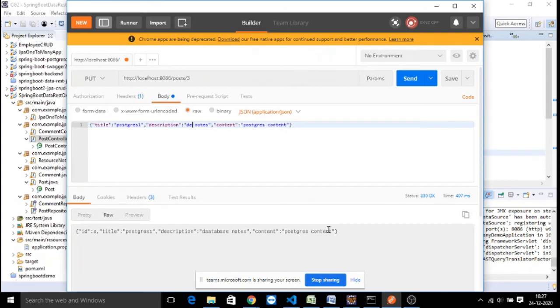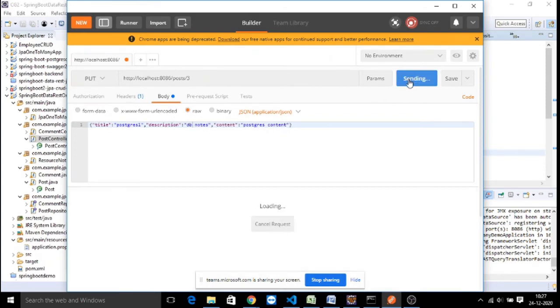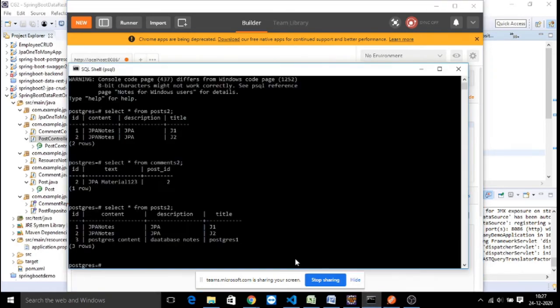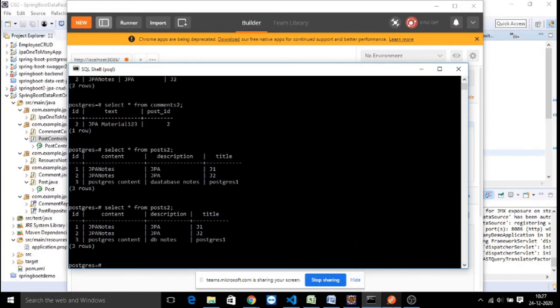Some spelling mistake has happened. Simply I will make it DB notes. Okay, send. So the update is done. It is updated. So here you can see it got updated. Similarly, the delete operation. Everything can be done with a post.